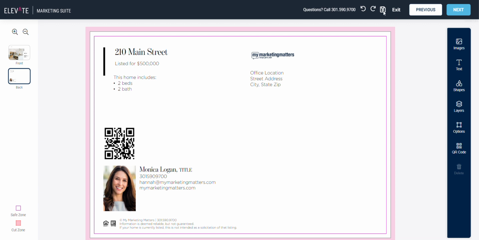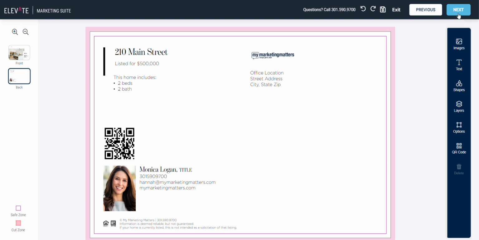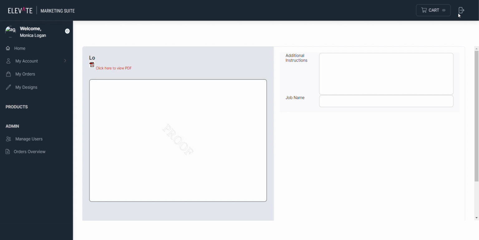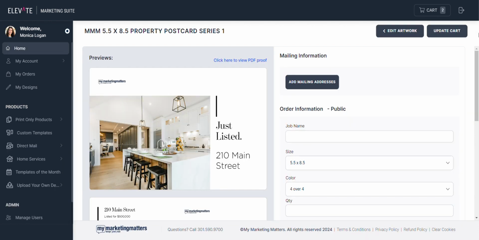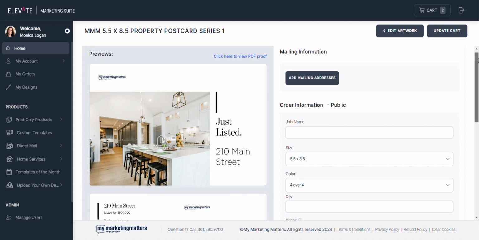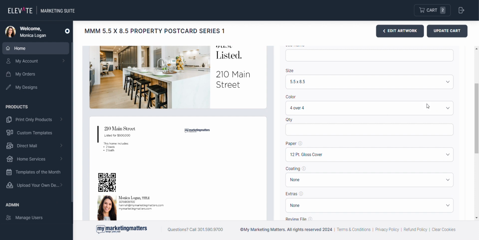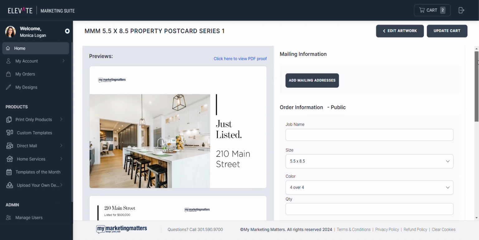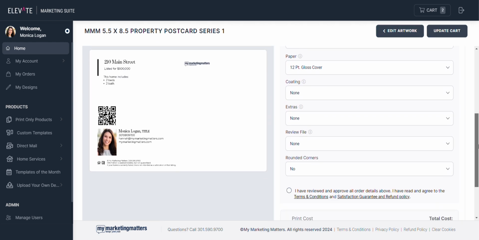Once again, make sure that we hit that floppy disk and save our changes, or select Next to save those changes as well. Awesome, so we completed our design in the editor. We can see it here one last time. This is your final proofing page for you to see the front and the back or any other pages that you may have edited. And there are some things to note along the right side panel as well.